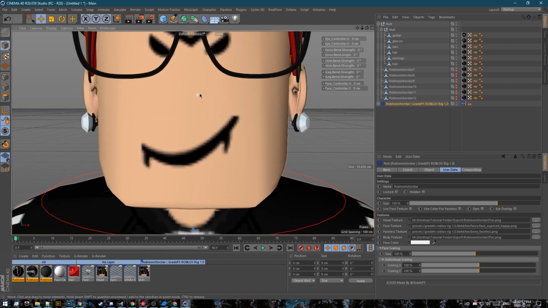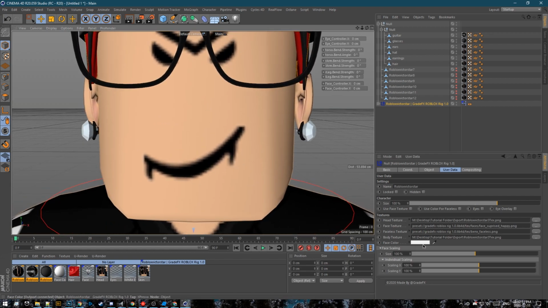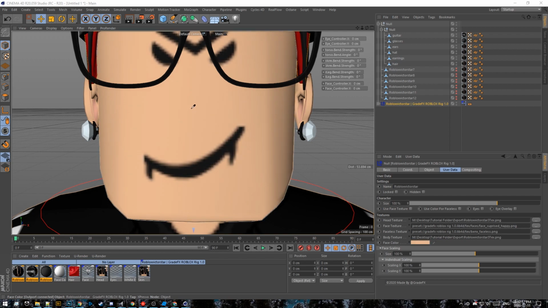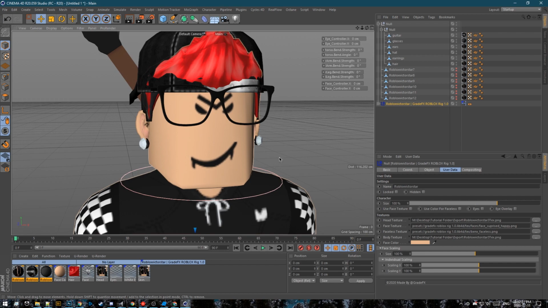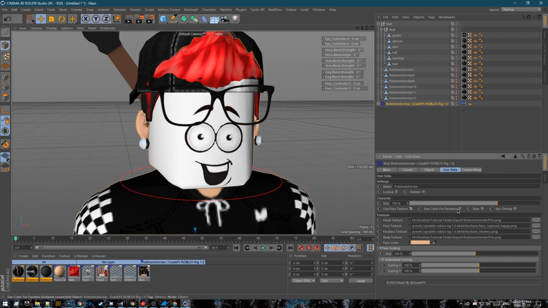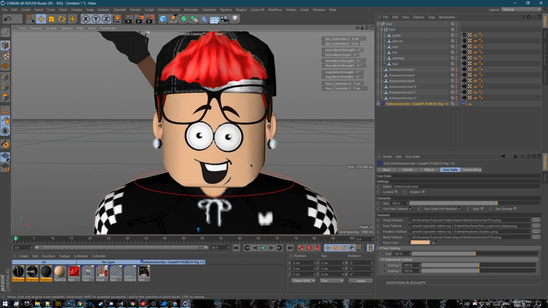Then we zoom in on this face color, click the eyedropper icon and click onto the skin. So now we've got the skin color, and we can press on use face texture and use color fill faceless. So now we can use the face texture that we want, drag it in and rescale it, for example.